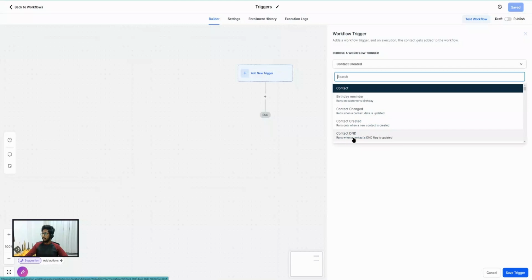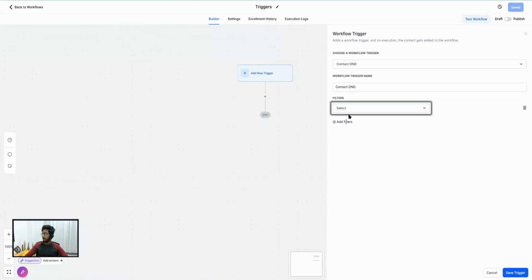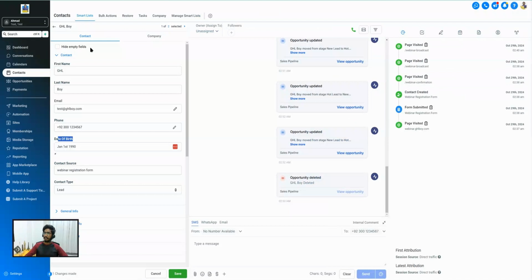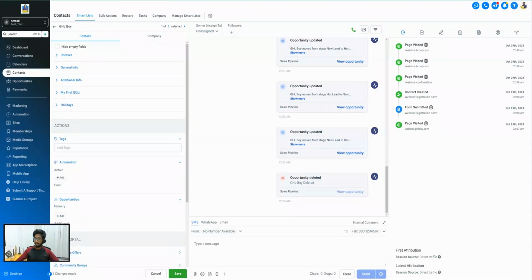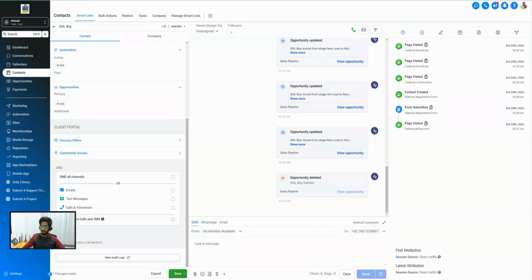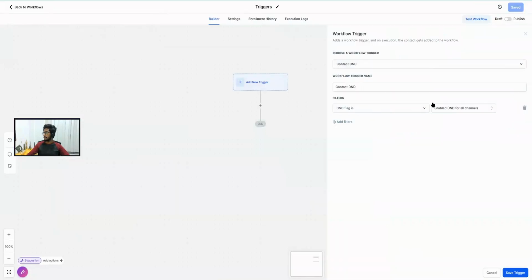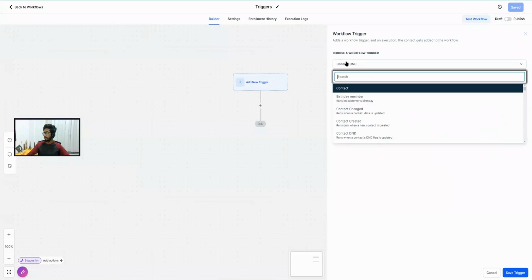The next one is DND. Here we have a couple of different filters to apply. That is, if the DND flag is, here you can select and enable DND for all channels. That means whenever all the channels of a specific contact have been set to DND, this workflow is going to be triggered. And here is where you can see the DND information. If you just turn this on, that means all channels will be DND enabled and this workflow is going to be triggered. So here we have a couple of different filters to play around.